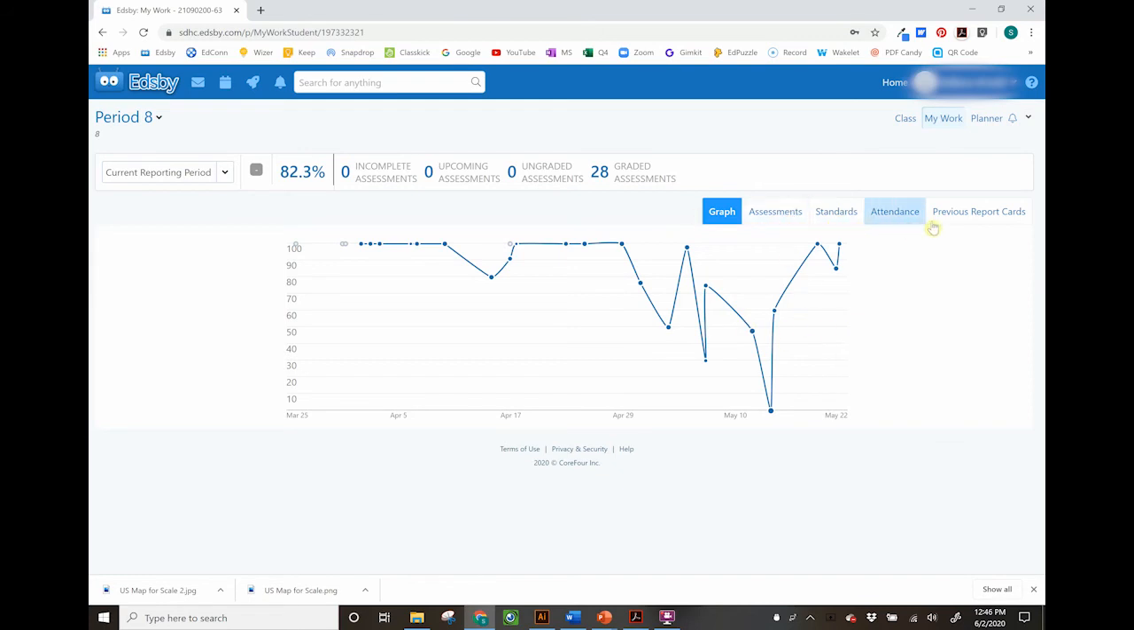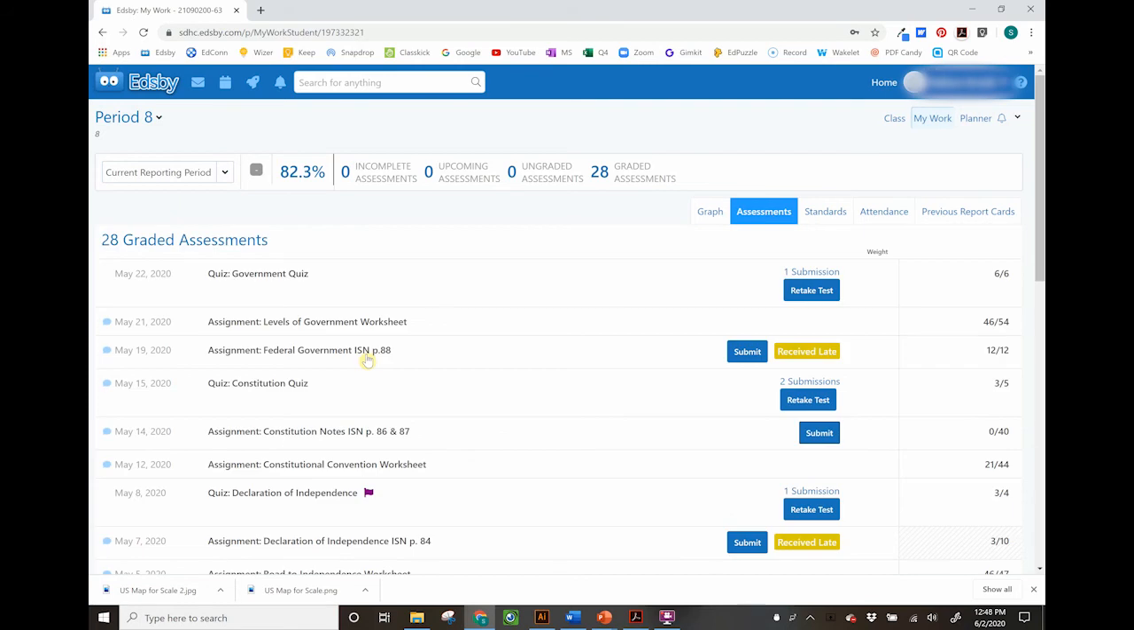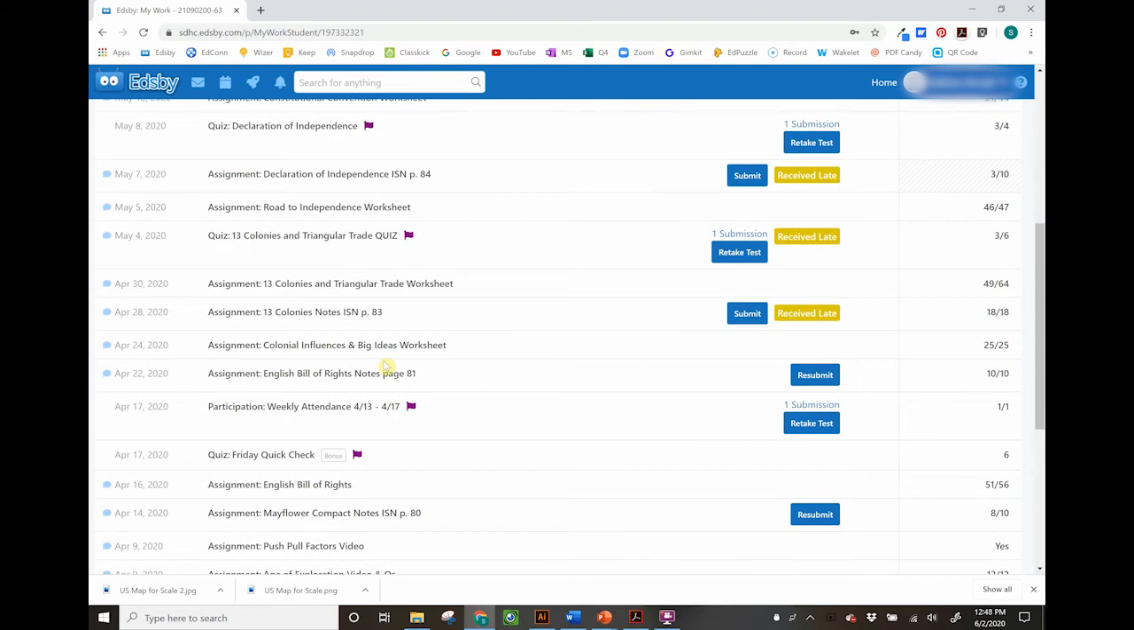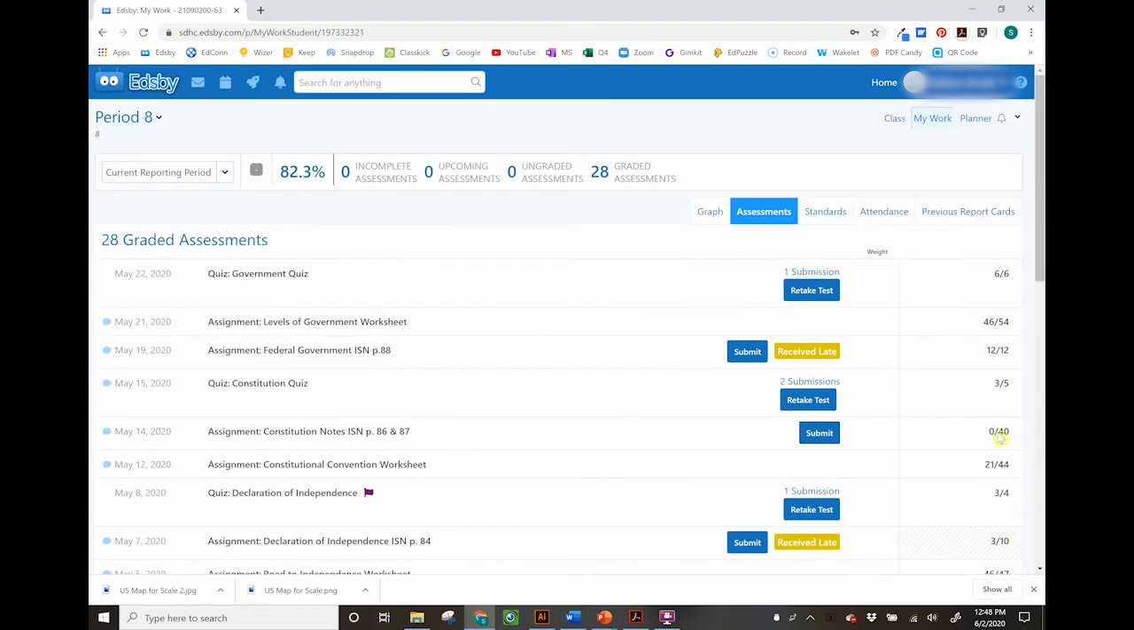So over here, where it says graph, assessments, standards, attendance, previous report cards, you need to select assessments. After you click on assessments, it's going to take you to this page where you'll see all of your graded and even some ungraded assignments. And all the way to the right over here is where you will see what the score is and out of how many. So for example, this person got a 46 out of 54 on this assignment.